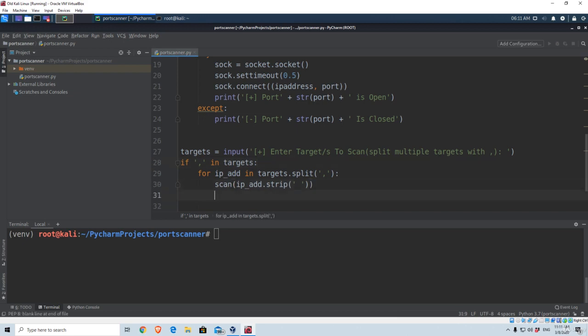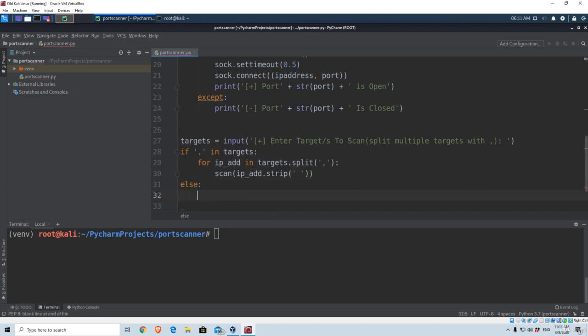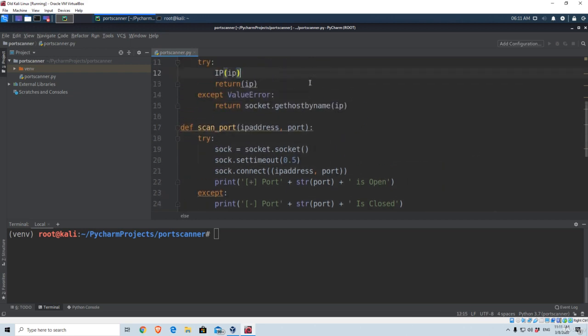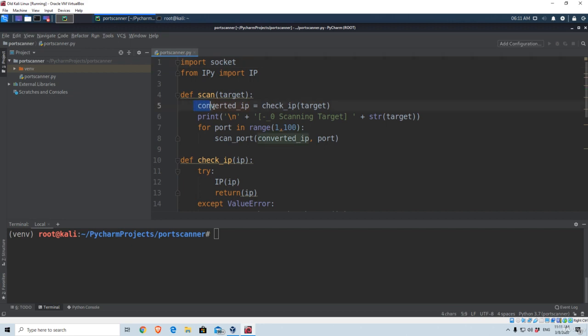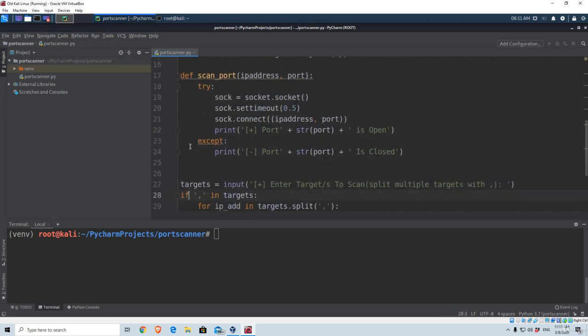So we need to add an else statement right here. So if comma in targets, else, we want to scan the targets. Simple as that, because in this case, the targets will be just one IP address or one domain name. Then it will jump from that function to the scan function, which will convert that IP address, and it will perform the scan port function onto the first 100 ports. Okay, so everything makes sense.